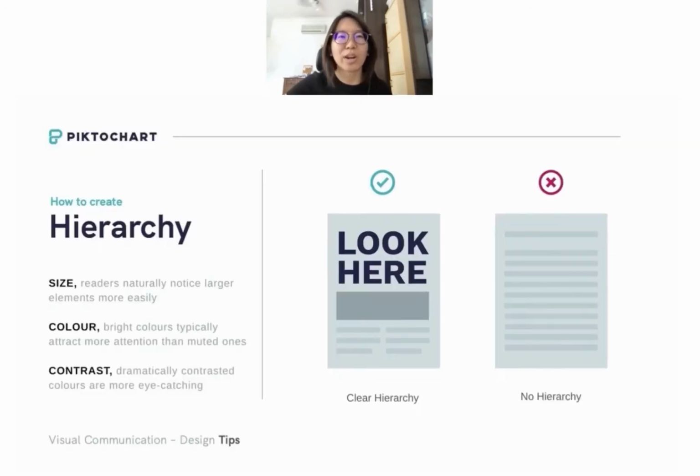How do you create hierarchy? How would I create hierarchy in my design? There are many ways to go about doing it. There are a lot of things that you can change to create hierarchy, but I'm just going to highlight three simple ones that you can always consider first and that are very effective.